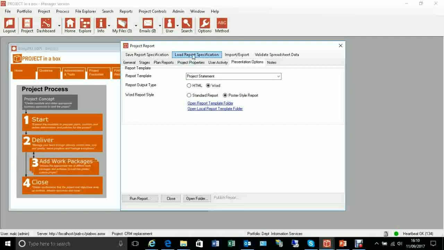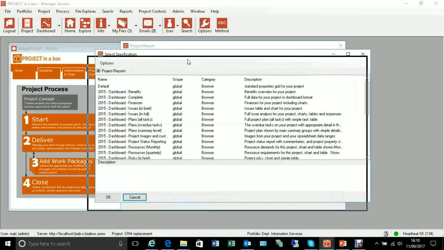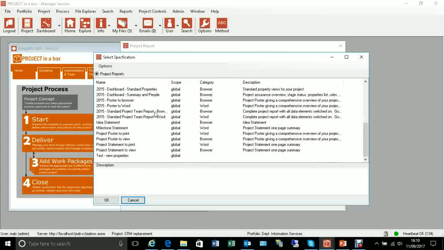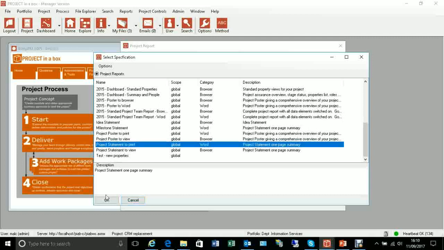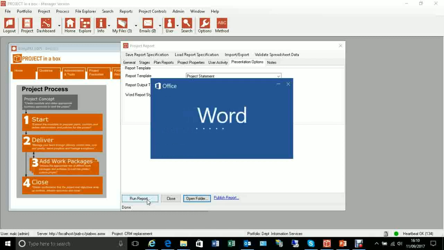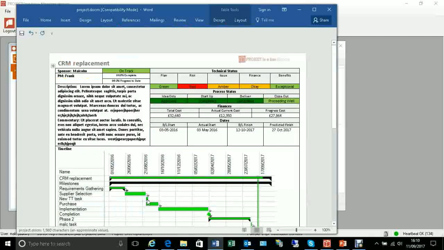Now you don't have to remember to set all these things up each time, because you can have a set of saved report templates, and that's the case. The system always comes with a set of predefined report templates so that most people are running consistent standardized reports. So they simply come and select the one they want, project statement to print. It sets up this format for them, press run report, and it will go and generate that report. It's out to Word as we mentioned, and here I have that report.